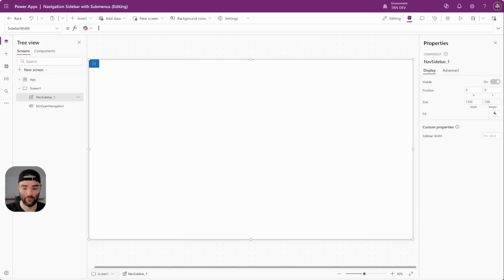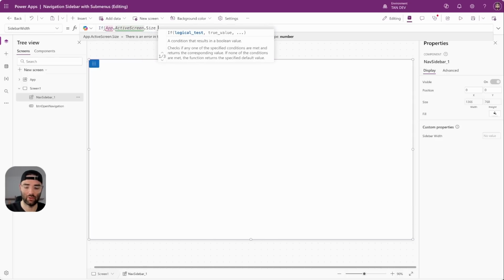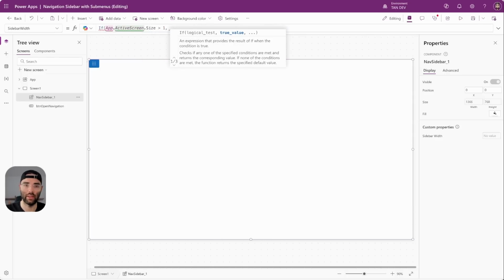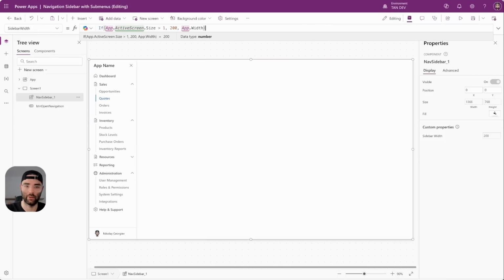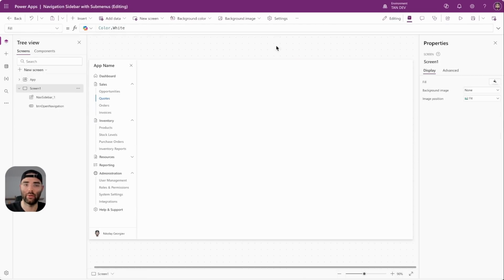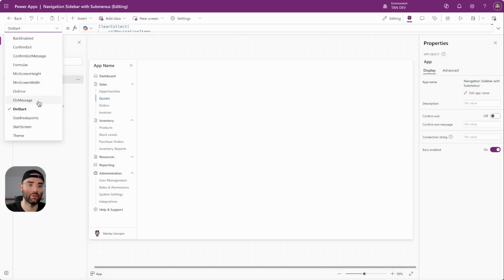So if it's a mobile size, what you can do is if app.activeScreen.size is greater than 1, then you can set it to 200. Otherwise, I want it to be app.width and close that. So now, just to explain that a little more on the app, there's certain breaking points.